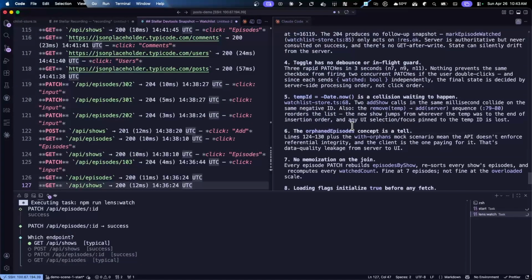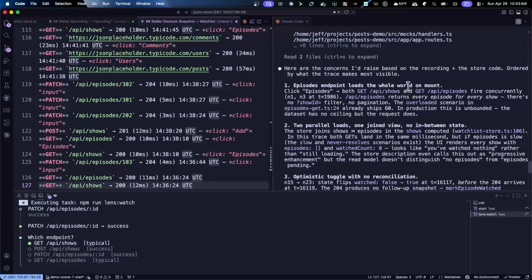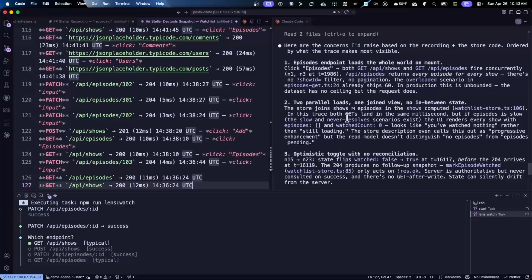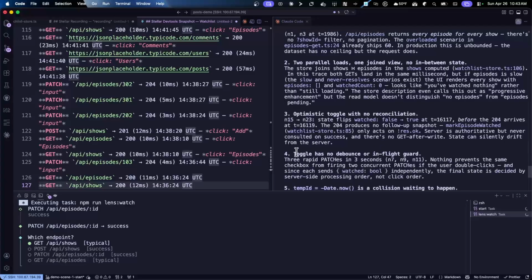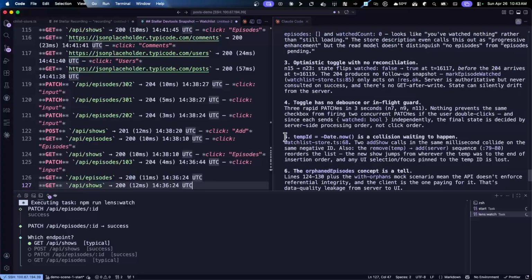Yeah, it looks good. So it's saying, wow, it came up with a lot. Here are two concerns I'd raise based on the recording and the source code. Episode endpoints load the whole world on mount. Oh, that's pretty good. Two parallel loads, one join view, no in-between state. Optimistic toggle with no reconciliation. Toggle has no debounce or in-flight guard. The temp ID date, a collision waiting to happen. Temp ID is doing Date.now. Probably right on that. That's the little post thing.